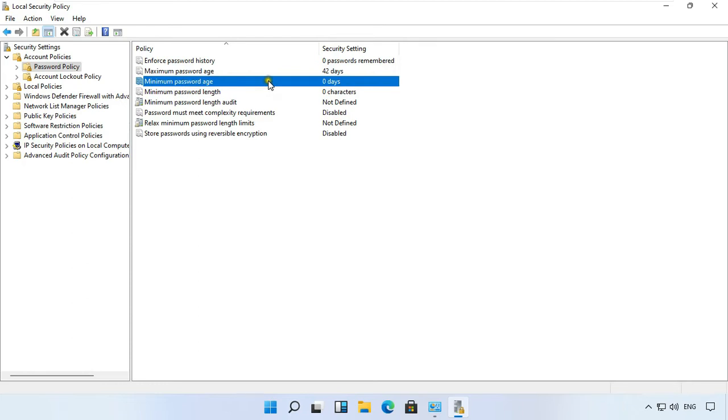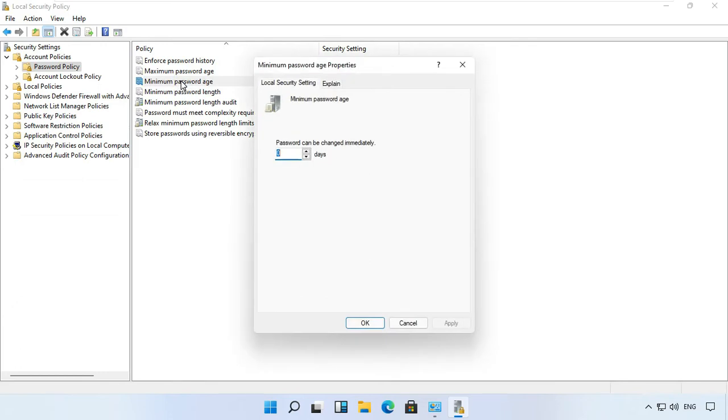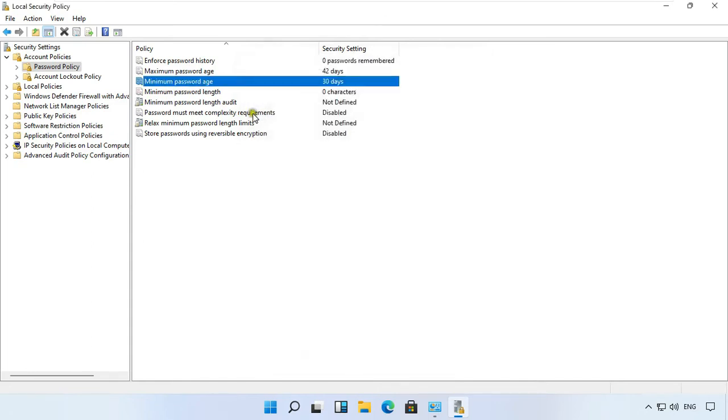Third option is Minimum Password Age. This means the minimum password age policy setting determines the period of time, in days, that a password must be used before the user can change it. You can set a value between 1 and 998 days, or you can allow password changes immediately by setting the number of days to 0. Let's double click on it. In my case, I set 30 days of minimum password age. Click on Apply. Click OK.